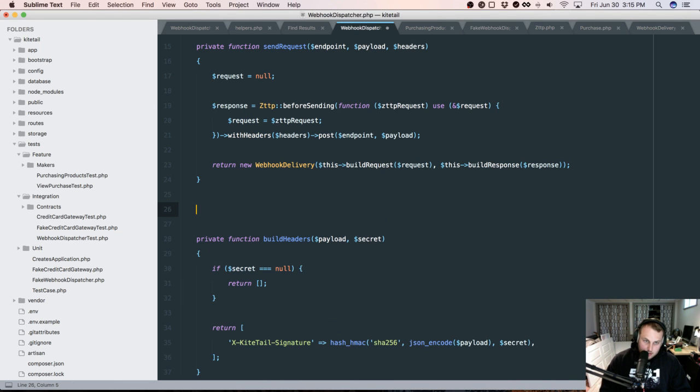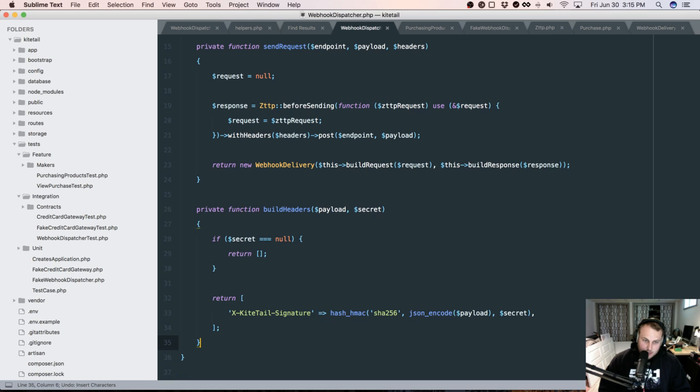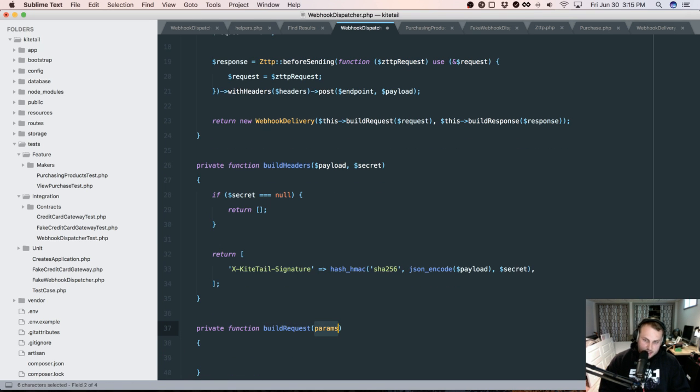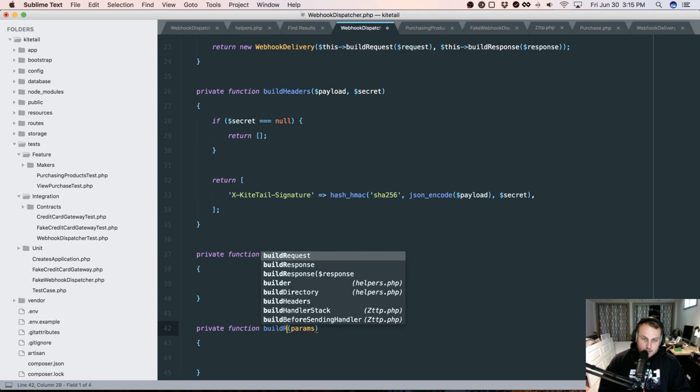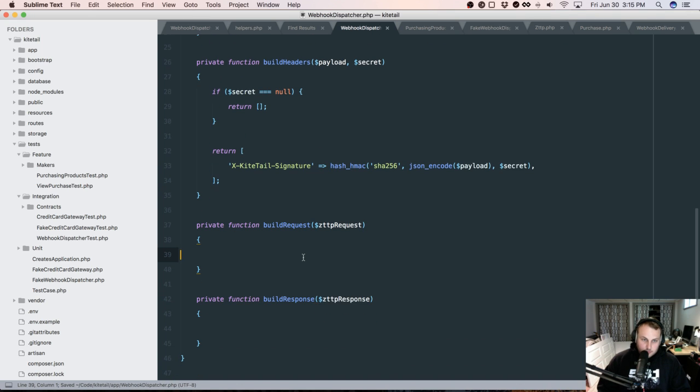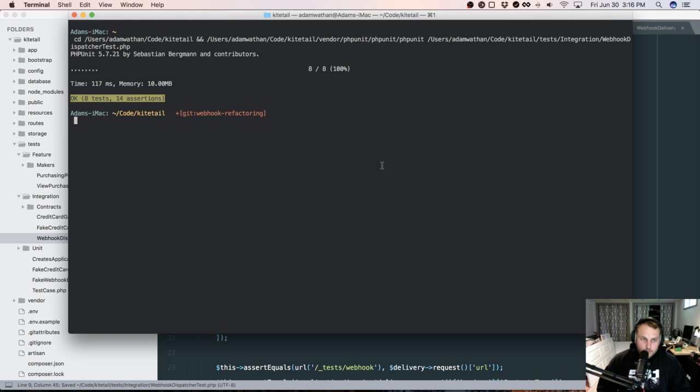So we'll stick them at the bottom: build request, which takes an HTTP request, and build response, which takes an HTTP response. And we can get things passing again just by returning these values immediately. So let's see what we got now. Okay, so we're back to green.